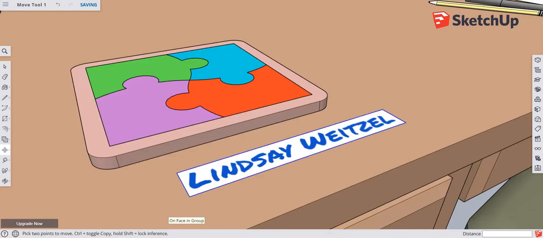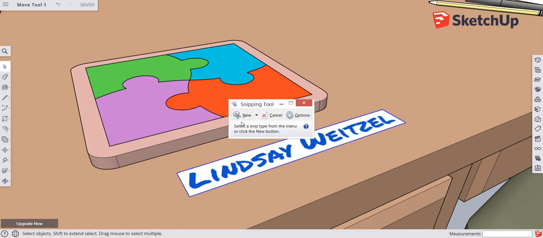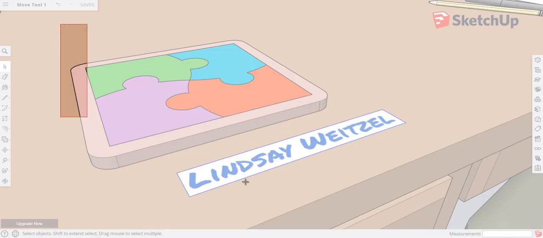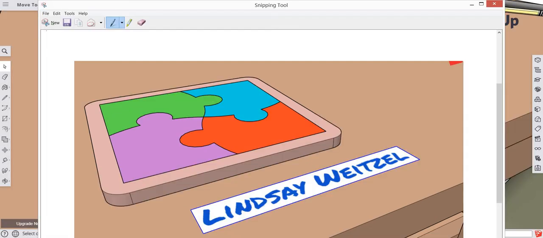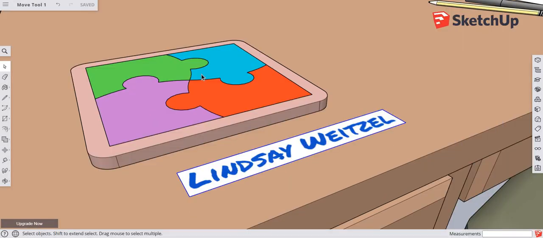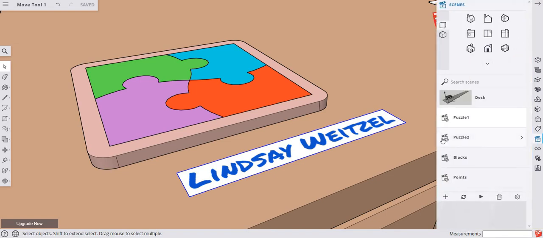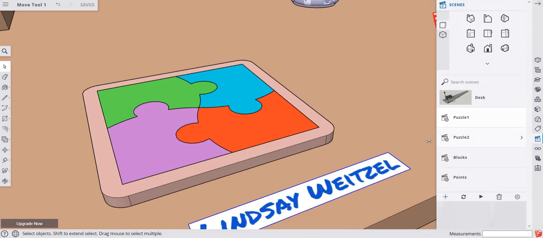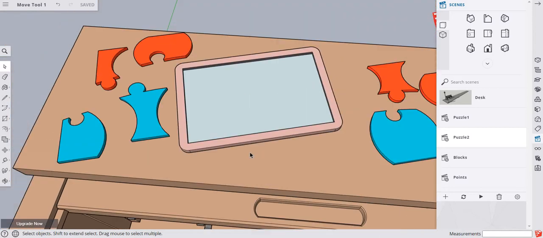Okay, so here we have it all together with the signature. My first snip. Okay. Second snip, we're going to go on our scenes again. We're going to go up to puzzle 2, which is going to jump up to the top of the desk. We have a second puzzle to practice with.